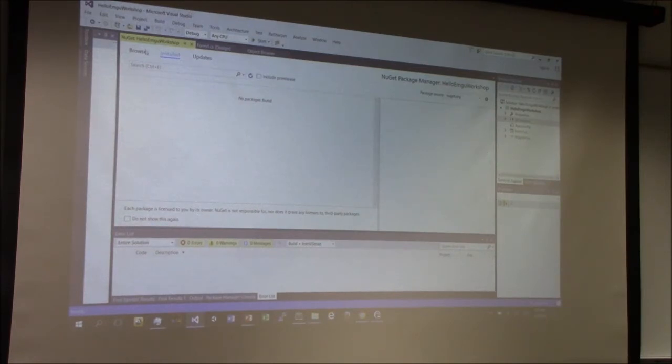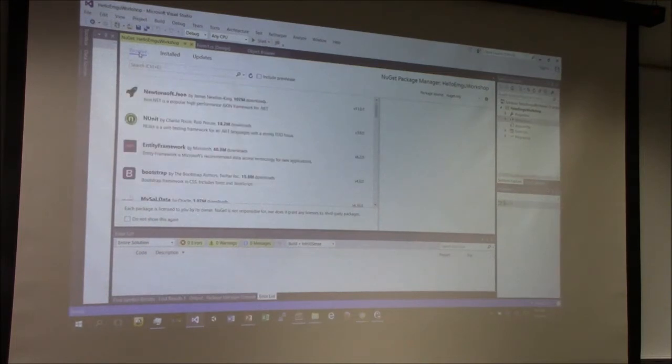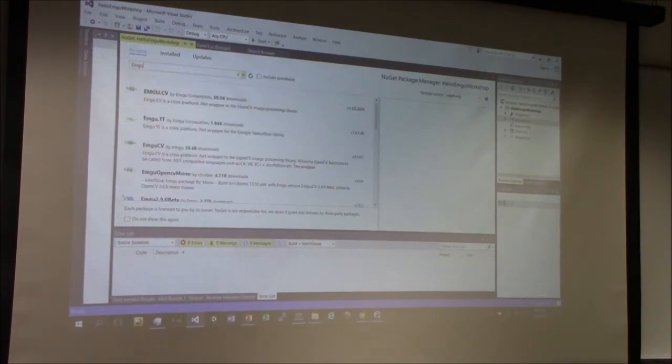So if you click on Browse, this might take a second to load, but we have this big list of different things we could add to our project. There's a lot of really cool things available through NuGet. We want to, in here, type in EmGu. So if you type EmGu into the search box, you'll get a bunch of options. What we want is the top one, EmguCV.